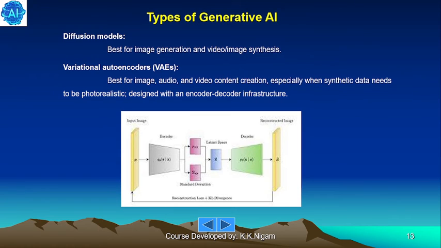Diffusion models are best for image generation and video image synthesis. Variational Autoencoders, VAEs, are best for image, audio and video content creation, especially when synthetic data needs to be photorealistic, designed with an encoder-decoder infrastructure.